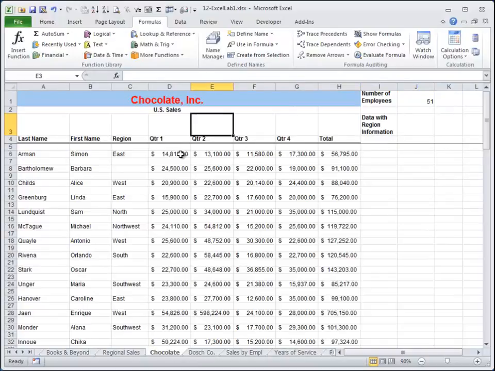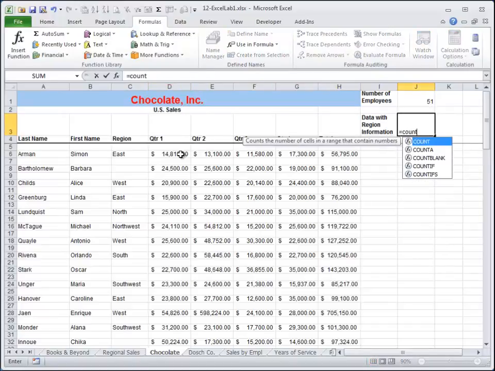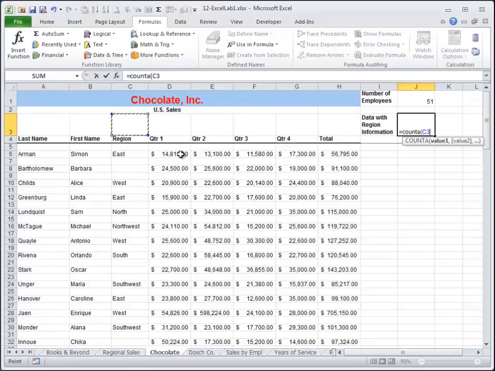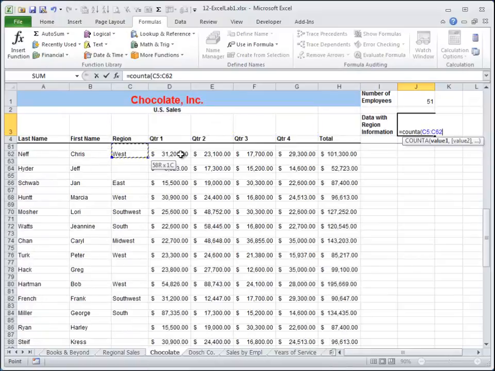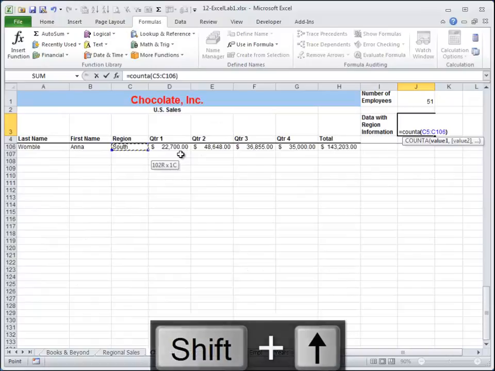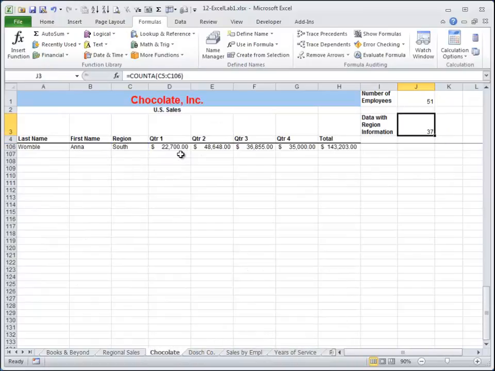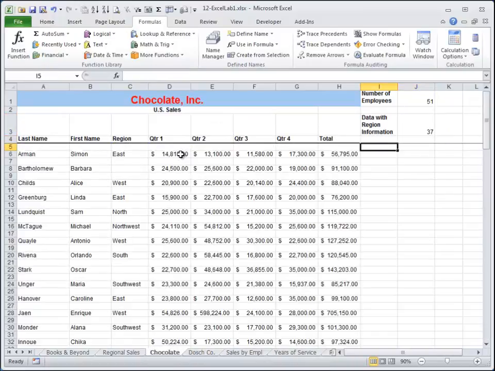So how are we going to tackle figuring out how many employees have region data? Well, the function for that is COUNTA. And COUNTA will count any cell that's not blank. Okay. So we have 37 people with region data.